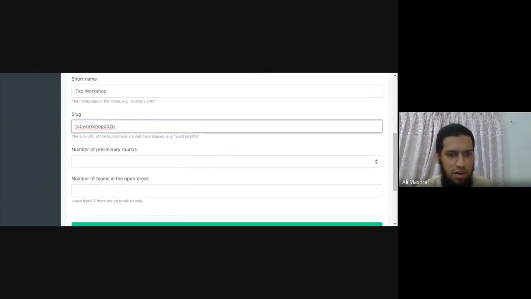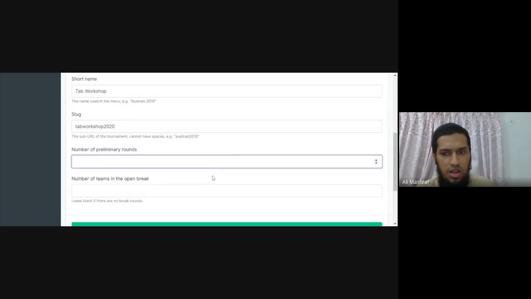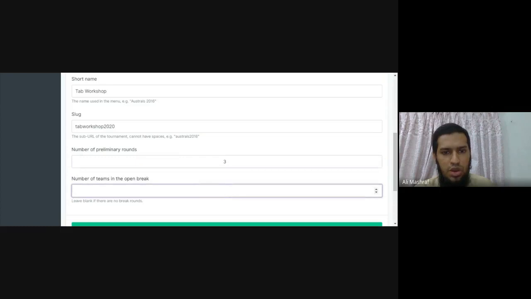Number of preliminary rounds, let's say 3. 3 will be fine. Usually we have 4, 5, or even 6 preliminary rounds. Number of teams in the open break, it will be 4.